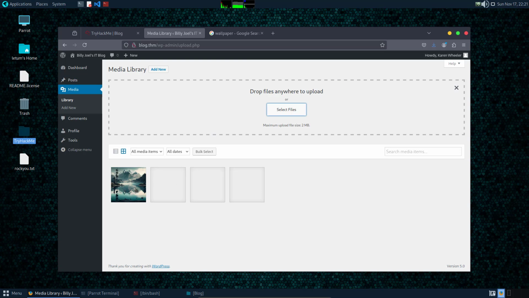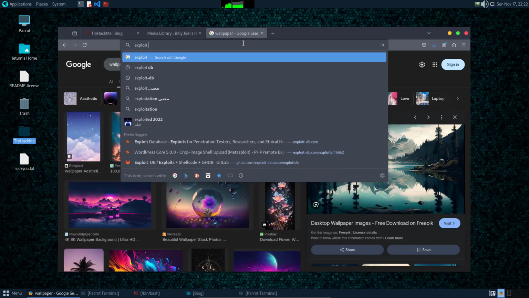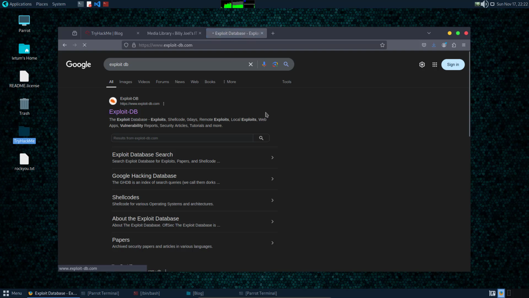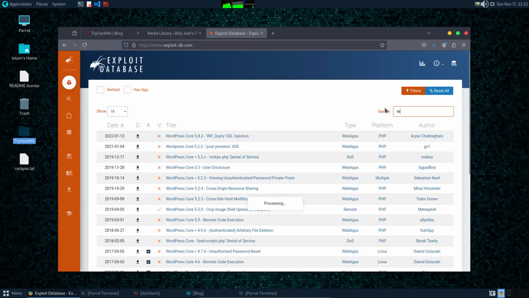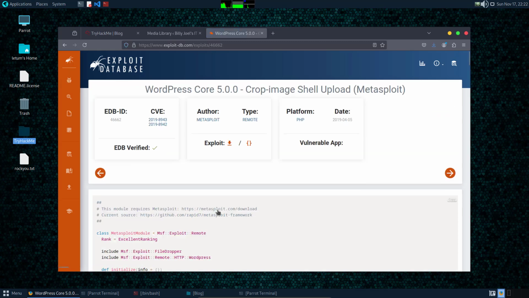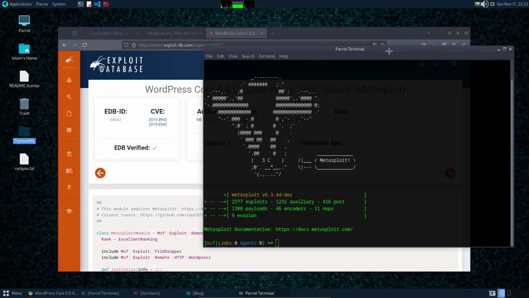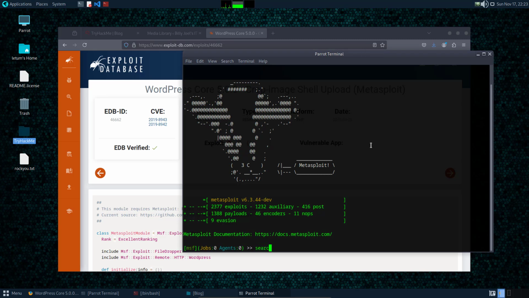It looks like we have corrupt images. Let's search Exploit DB to see if there is any exploit we can use for this. Great. We found an exploit called Crop Image Shell Upload, which is implemented in the Metasploit framework. Using Metasploit, we will search for CVE-2019-8942.